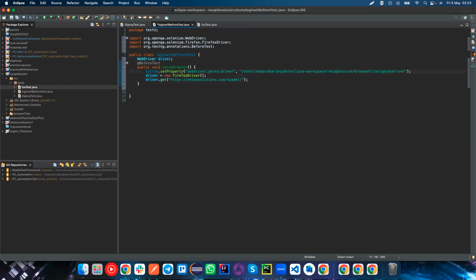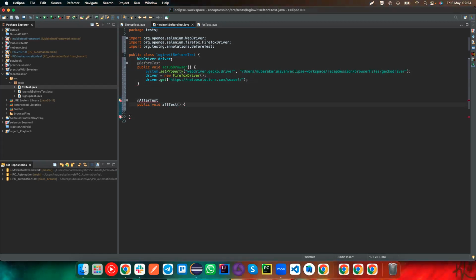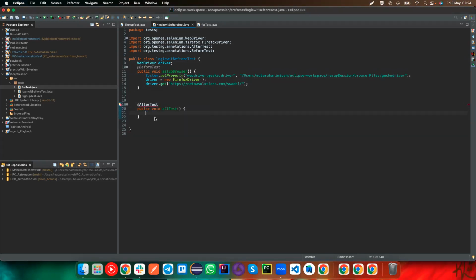Now, what's the next thing for us to do? The next thing for us to do is to create our after test, or you can create your test, but I love to create my after test before my test. So I'll do after test, and I'll say public void close, or I'll just say after test, and I would do my open curly braces again, click enter, hover your mouse on after test, and you would see import after test.